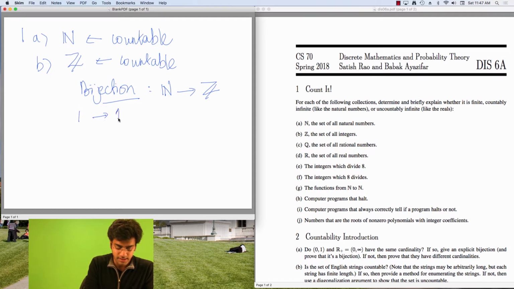The way we're going to do this is we're going to say, OK, I'm going to take 1 and send it to 1. And then I'm going to take 2 and send it to -1. And then I'm going to take 3 and send it to 2. And then I'm going to take 4 and send it to -2. And so on. I'm going to send the number 2k minus 1 to k and 2k to negative k.